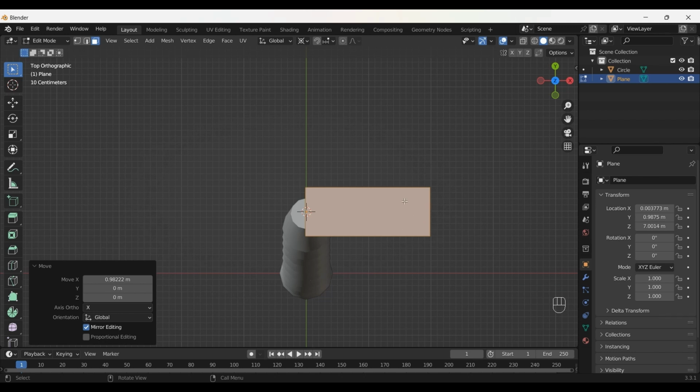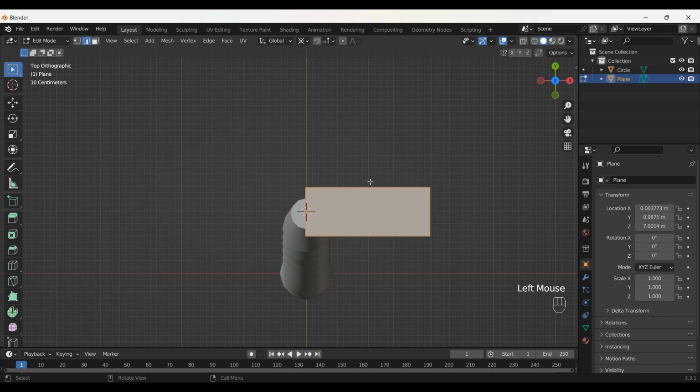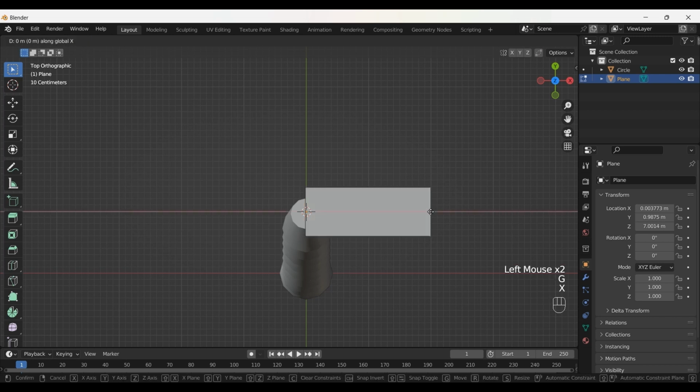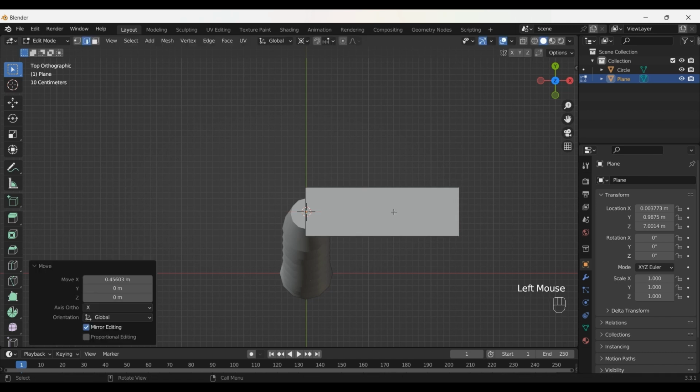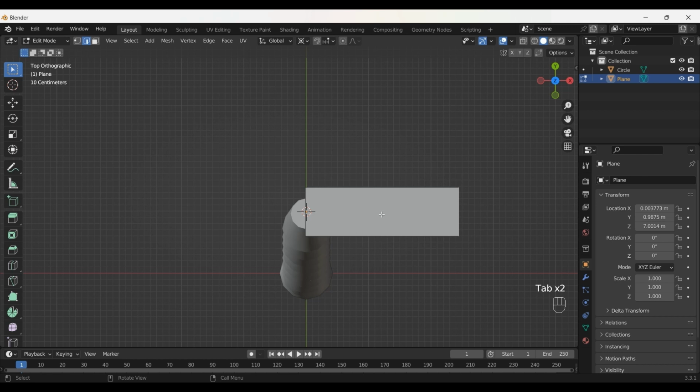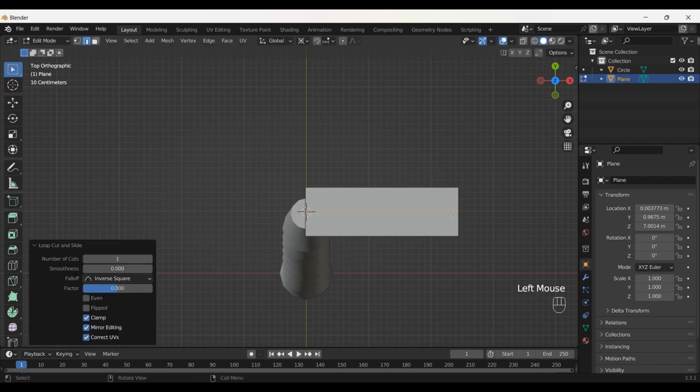Now what I want to do is switch to edge select, select this edge here, then G and then X to increase this a little bit. Then I want to add some loop cuts. So Control R. I want to first add a horizontal one and then some vertical ones.